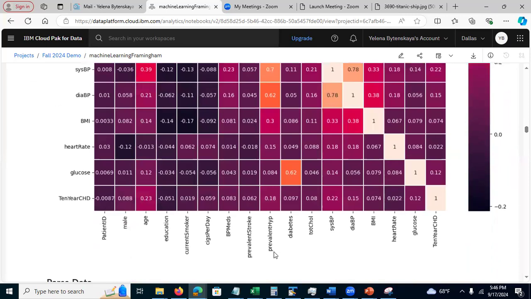And also, if somebody has the prevalent... see this? These two columns, you probably want to keep one or the other. Things like that, right? Where the person has diabetes and a high glucose, probably you want to keep one or the other, right? And then diastolic blood pressure. Well, usually if you have diastolic high, you're probably going to have a systolic high.